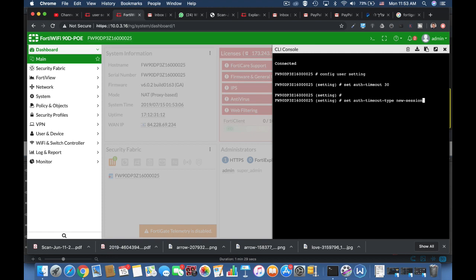What is the difference? In an idle timeout, Fortigate has to see traffic coming from the user. If it doesn't see traffic coming from the user's IP address for the time we configured as the authentication timeout, well, it deletes the authentication entry and asks the user to authenticate again. Now, in a hard timeout, it doesn't matter if there is traffic or not. After the authentication timeout has passed, the user will be asked to authenticate again.